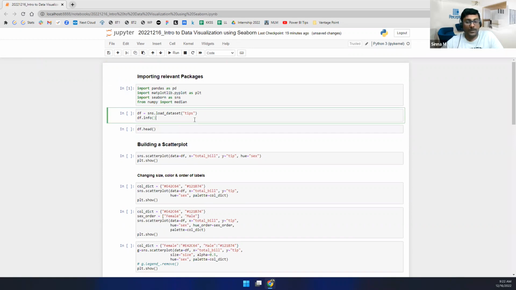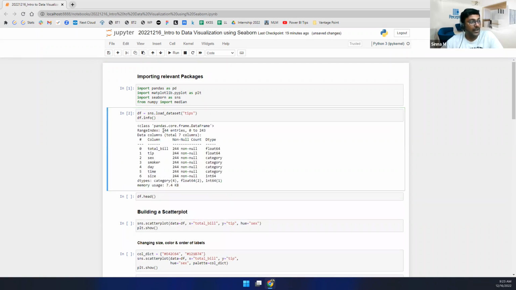Seaborn also comes with built-in datasets, right? You can load them using a function called load_dataset, and it loads into a data frame, which I have named df. This is a dataset called tips. Let's see what it contains. It contains 244 rows and 7 columns, and all of them are non-null, 244 non-null each. These are different types of columns.